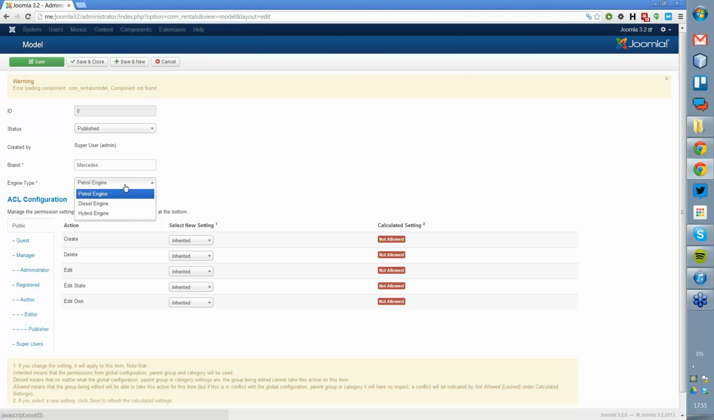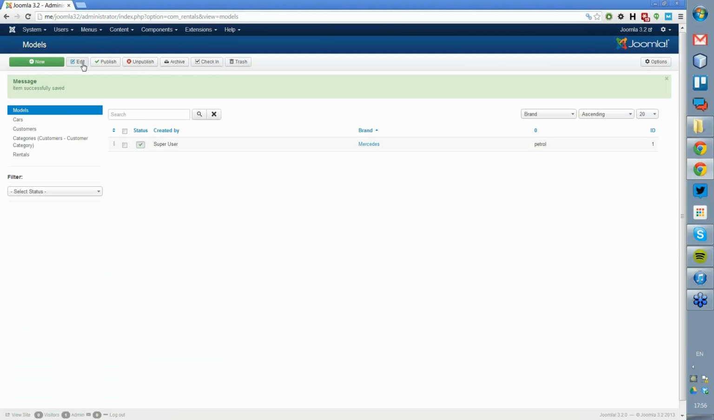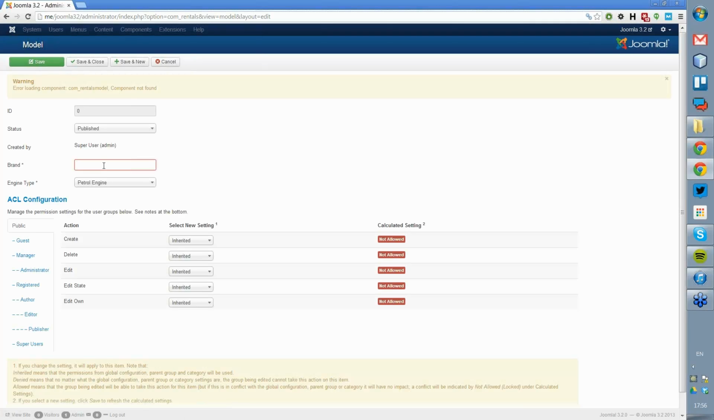Mercedes, and we created the engine types, if you remember: petrol engine, diesel engine, hybrid engine. So we're going to create an engine type here, petrol engine, and then below we have the ACL configuration, which you can skip. So now in our models list, we have one item, which is a petrol Mercedes. We're going to add another model, so you can see several things. Could be a Honda or something like that.